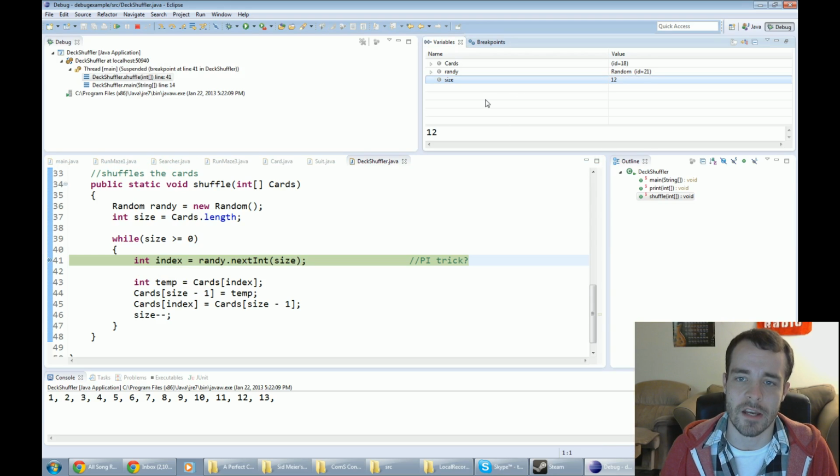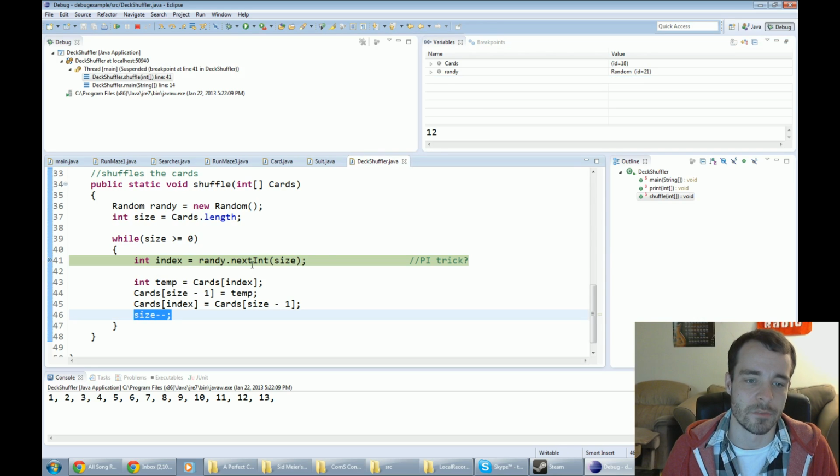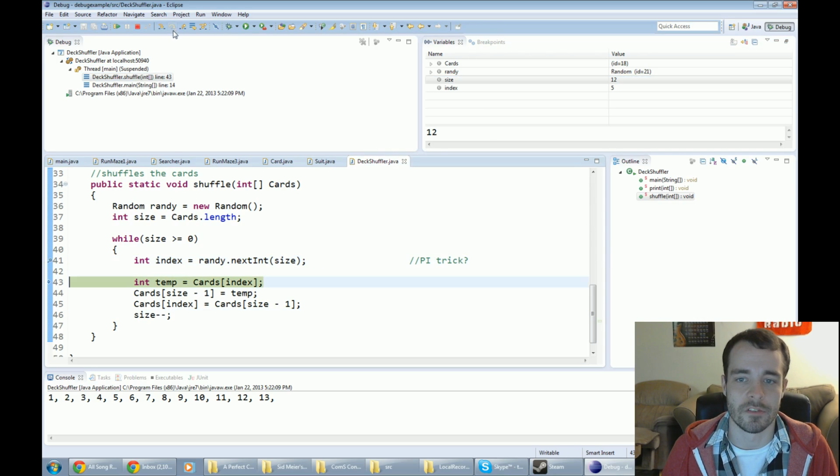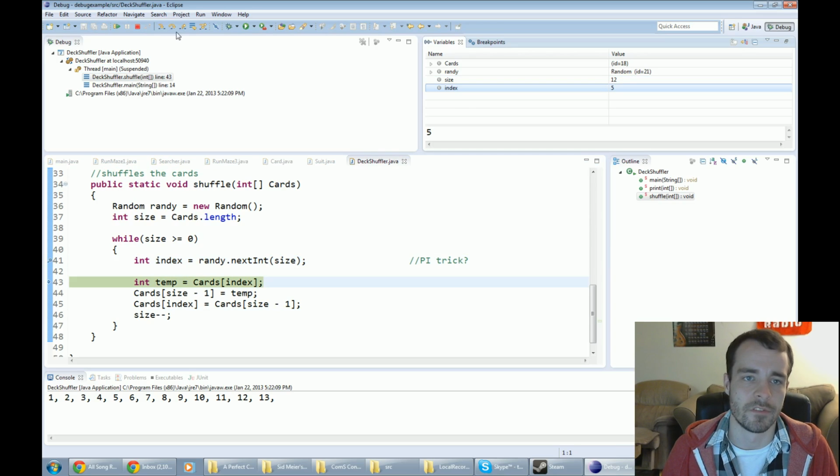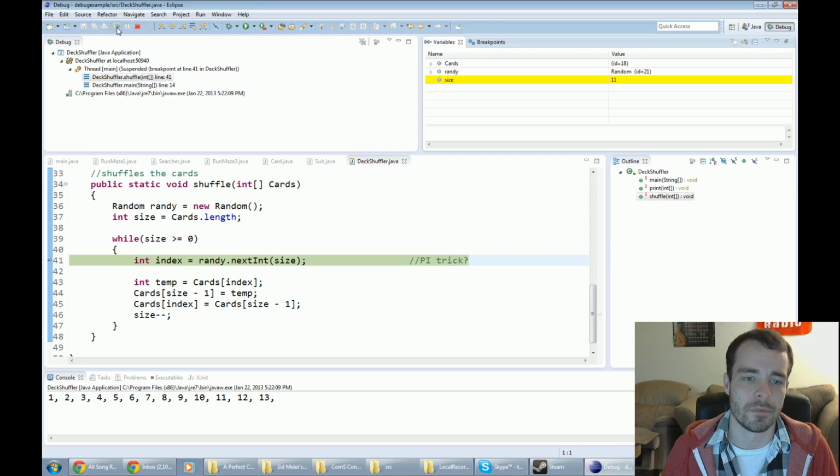Now we can see that size is highlighted in yellow to illustrate that it was changed. Well, that was because of this size minus minus, and now we're ready to get the next index value, which in this case is 5. So, okay, that seems okay. Let's resume. Size is 11 now. Let's resume again. Size is 10, 9, 8, 7, 6. Here, let me highlight that to make it a little easier. 5, 4, 3, 2, 1, 0.